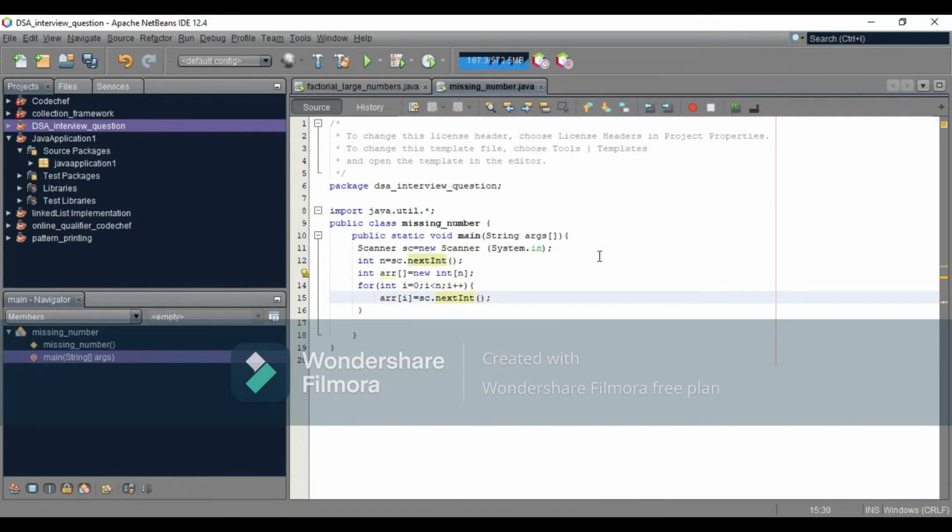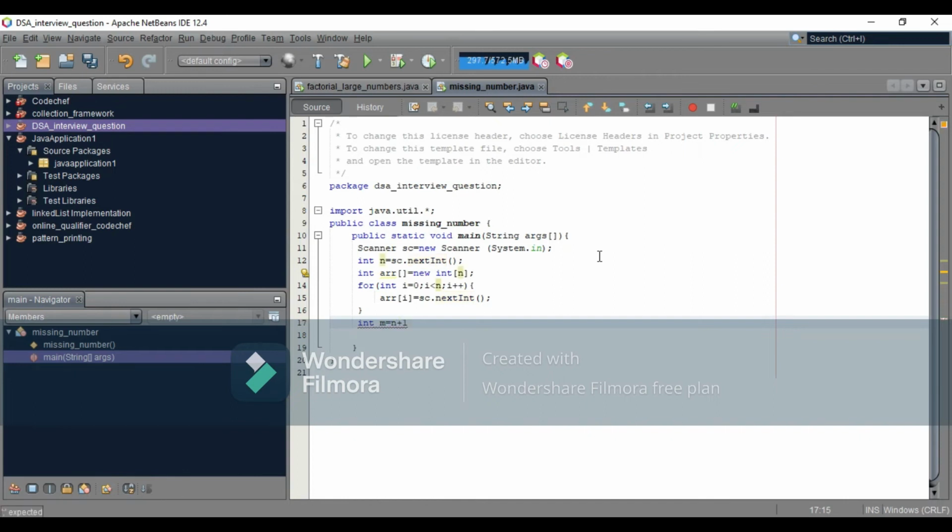Here we are taking the input from the user, and after that we have to declare a variable as int m is equal to n plus 1, as we have discussed in the approach, and declare another variable sum as 0. And after it we have to find the sum of natural numbers, as int sum1 is equal to m into m plus 1 divided by 2.